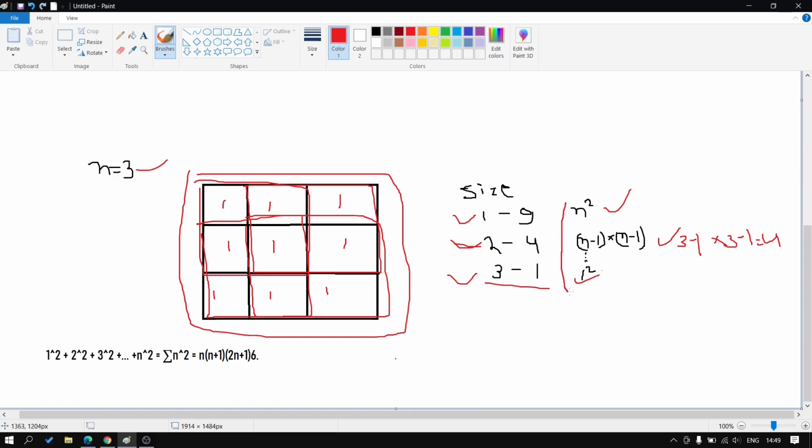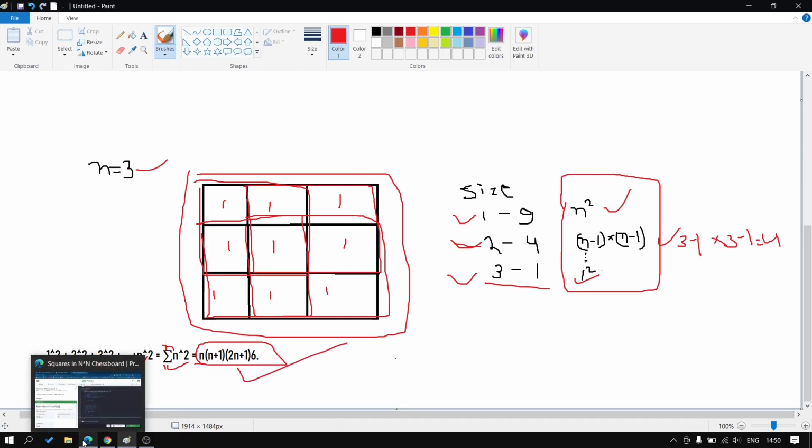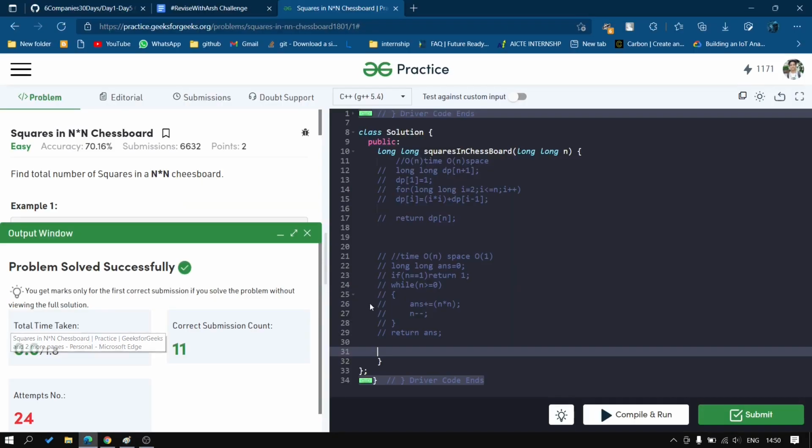You can see it's making a sequence: 1 squared, 2 squared, 3 squared, up to n squared, which is the summation of 1 to n of squares. The formula is n times n plus 1 times 2n plus 1, divided by 6. So we can use this formula in our question and return the value, and this will solve it in order of 1 time and order of 1 space only.